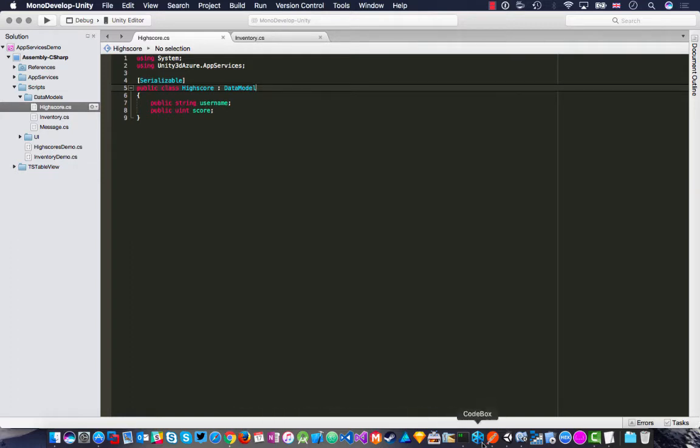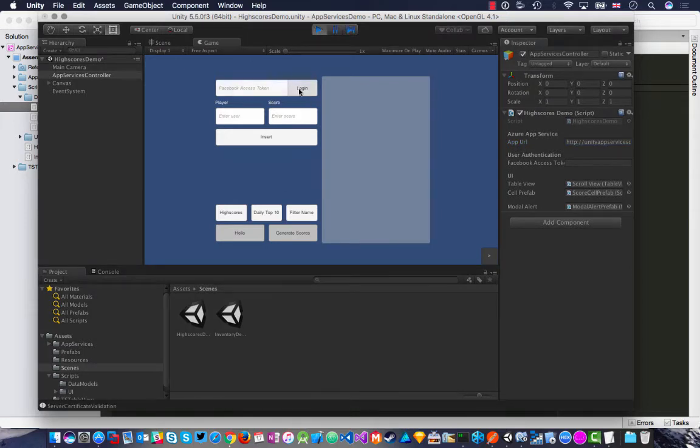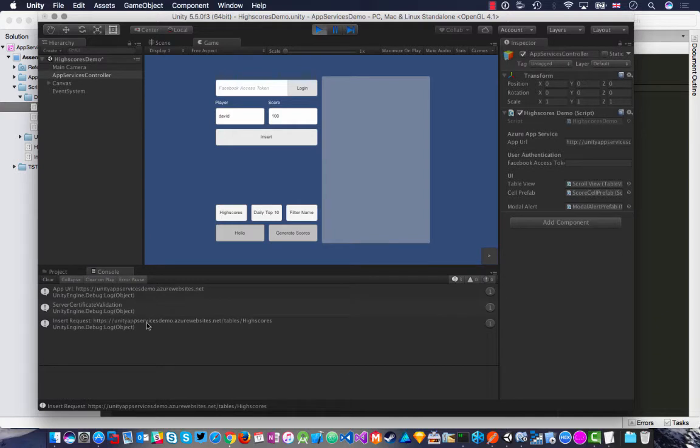Okay, so let's try some demos. Let's run this operation and see what we get. For now, I haven't set up the login element, but this is optional, so I'm going to come back to that. But I'm going to just create an anonymous high score using my name, David, and put in my score, say 100, a decent first attempt at a game. And I click the insert button to insert that to my high scores table.